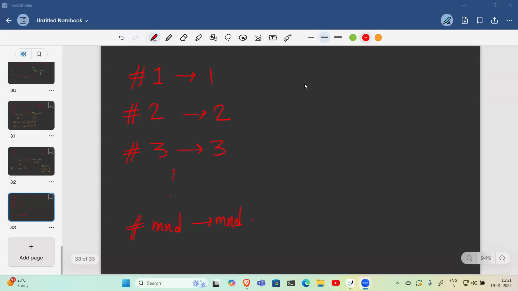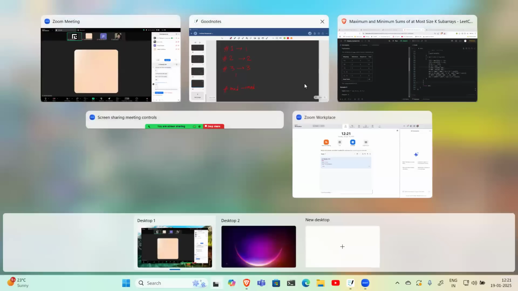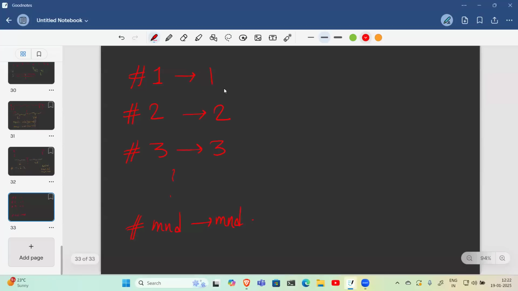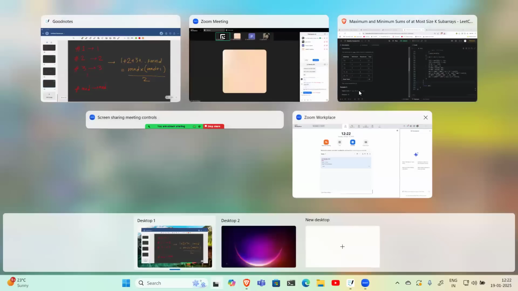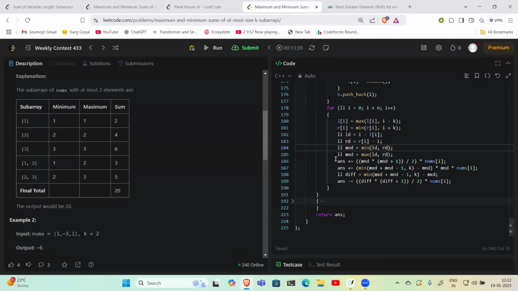Is it clear? Okay. So up to MND, we do not have any problem. So the number of subarrays would be simply increasing order. And what is the sum of all this? Sum of the number of subarrays, that is 1 plus 2 plus 3 plus dot dot plus MND, which is simply MND times (MND plus 1) by 2. Fine, right?